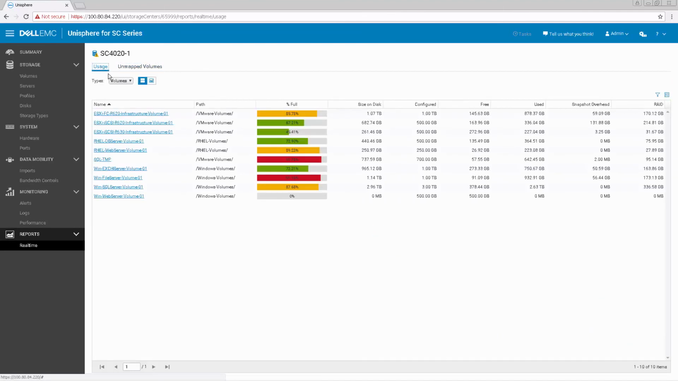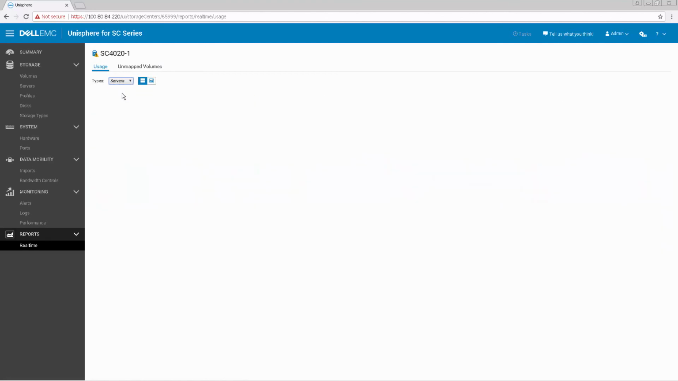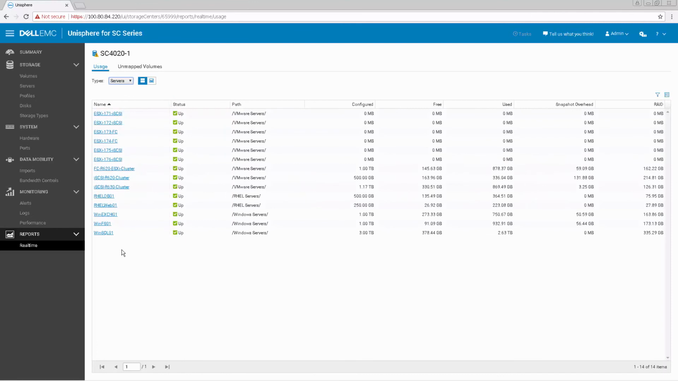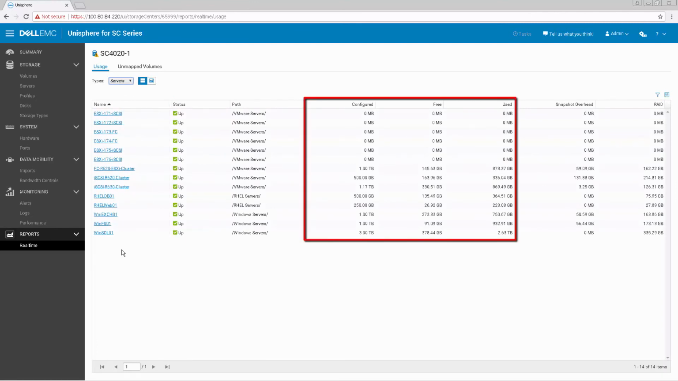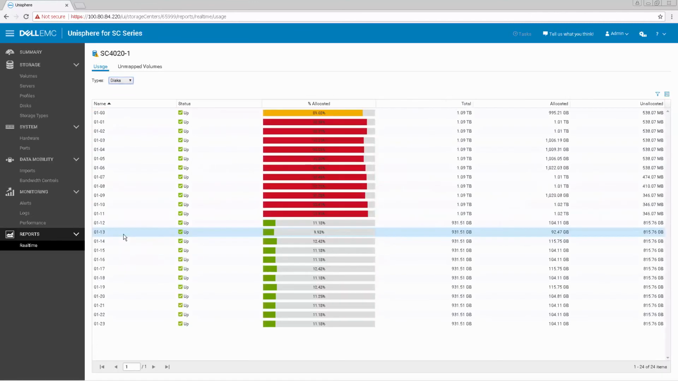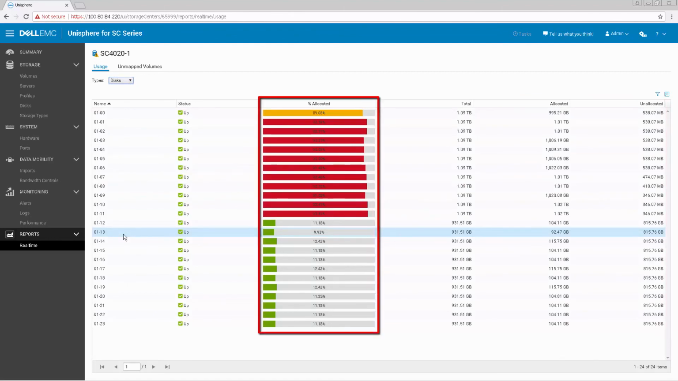Under usage, you have the option to select volumes, servers, or disks. With volumes selected, the volumes are listed as well as their percent full and capacity information. With servers selected, the status of the server is shown as well as the capacity of the volumes presented to the server. With disks selected, the capacity information along with the percent allocated for each disk in the array is shown.